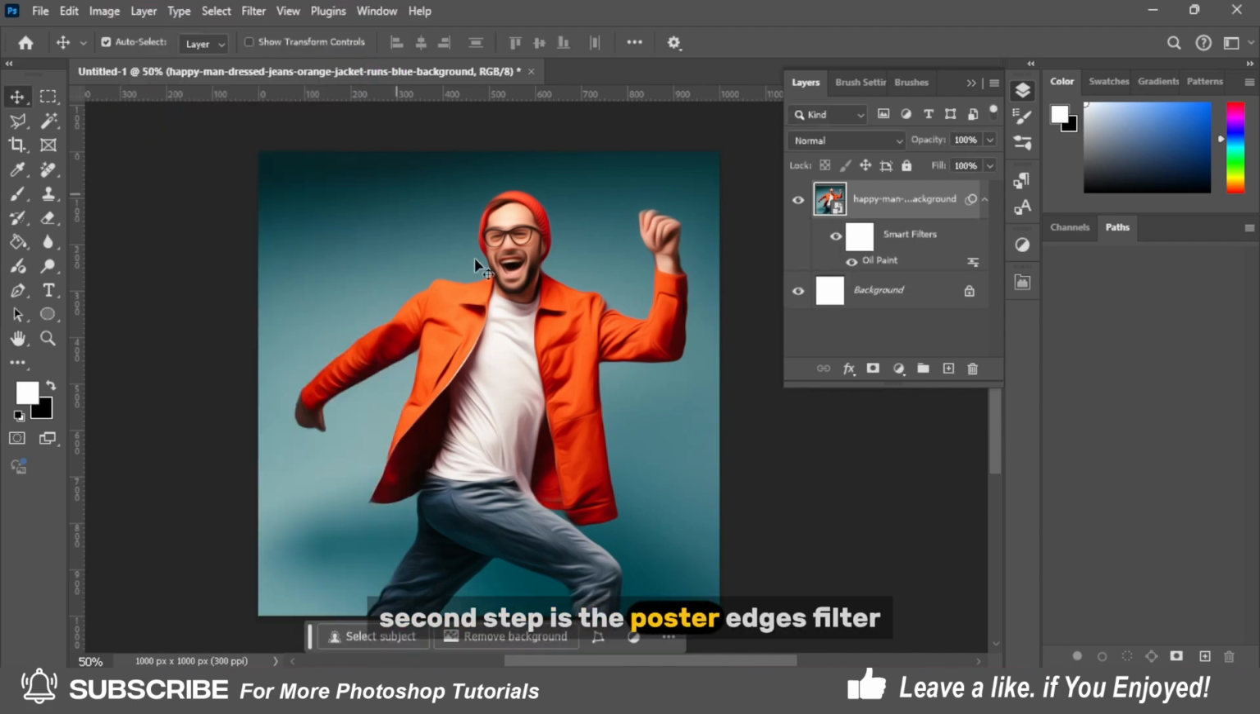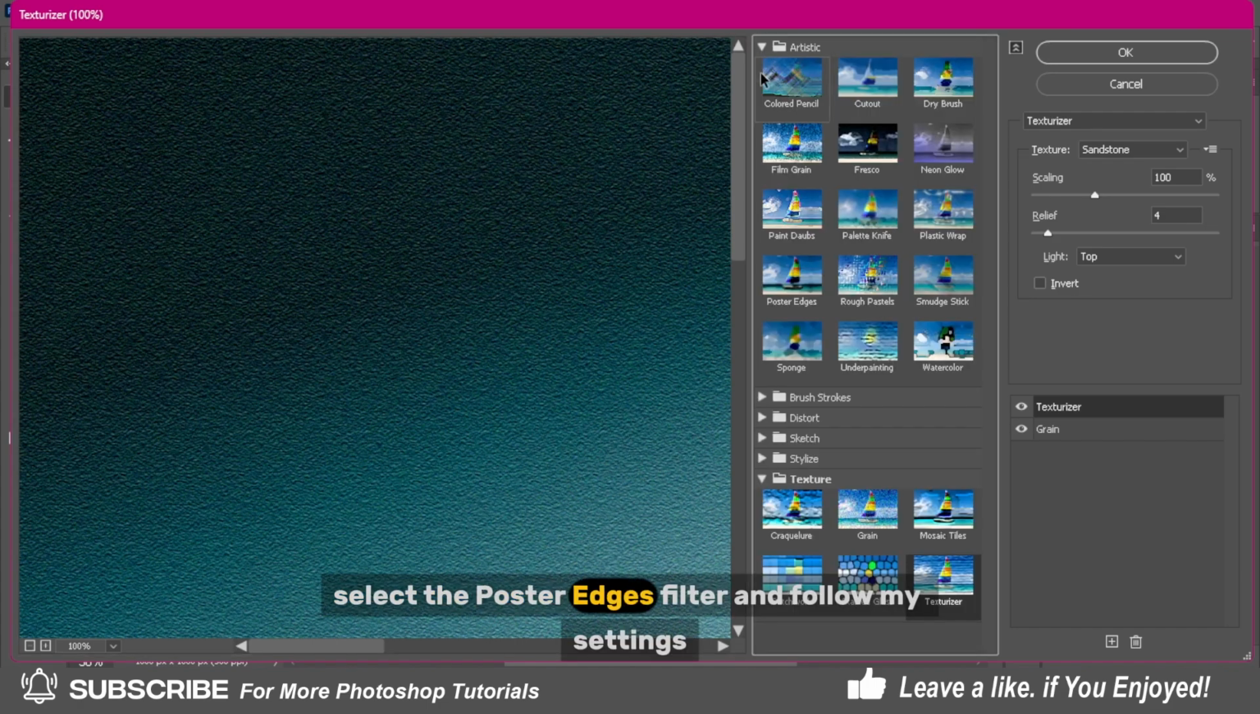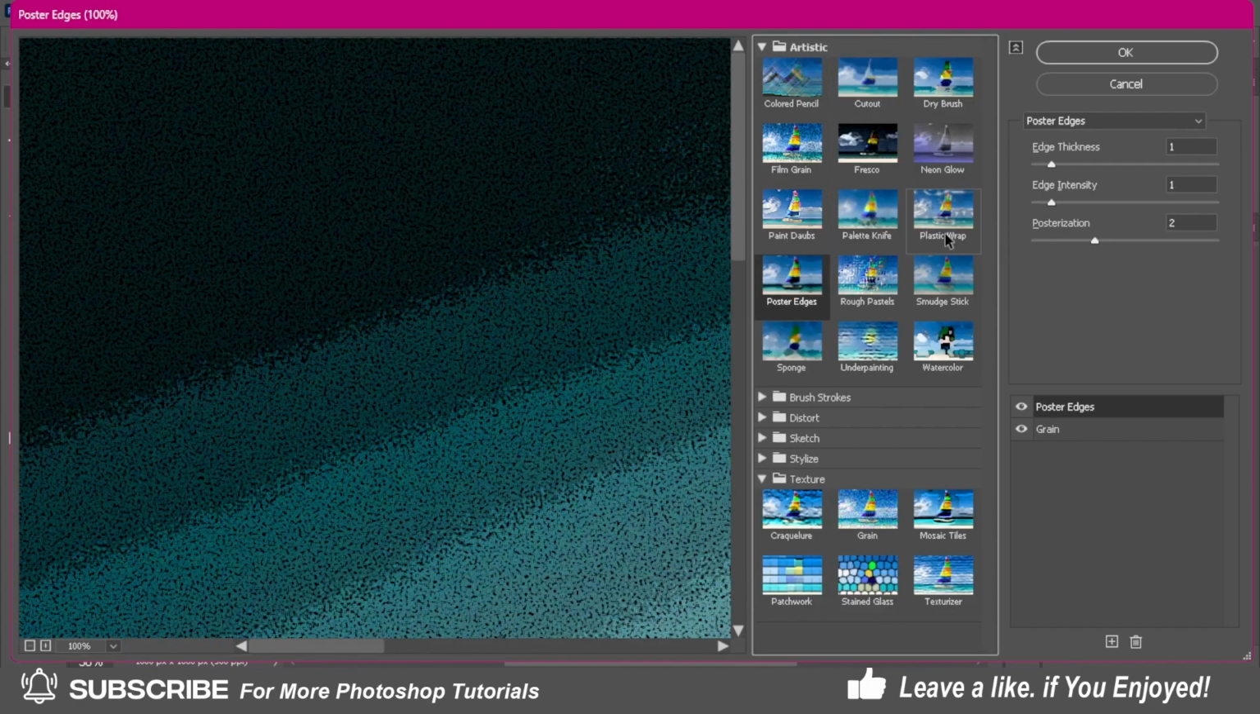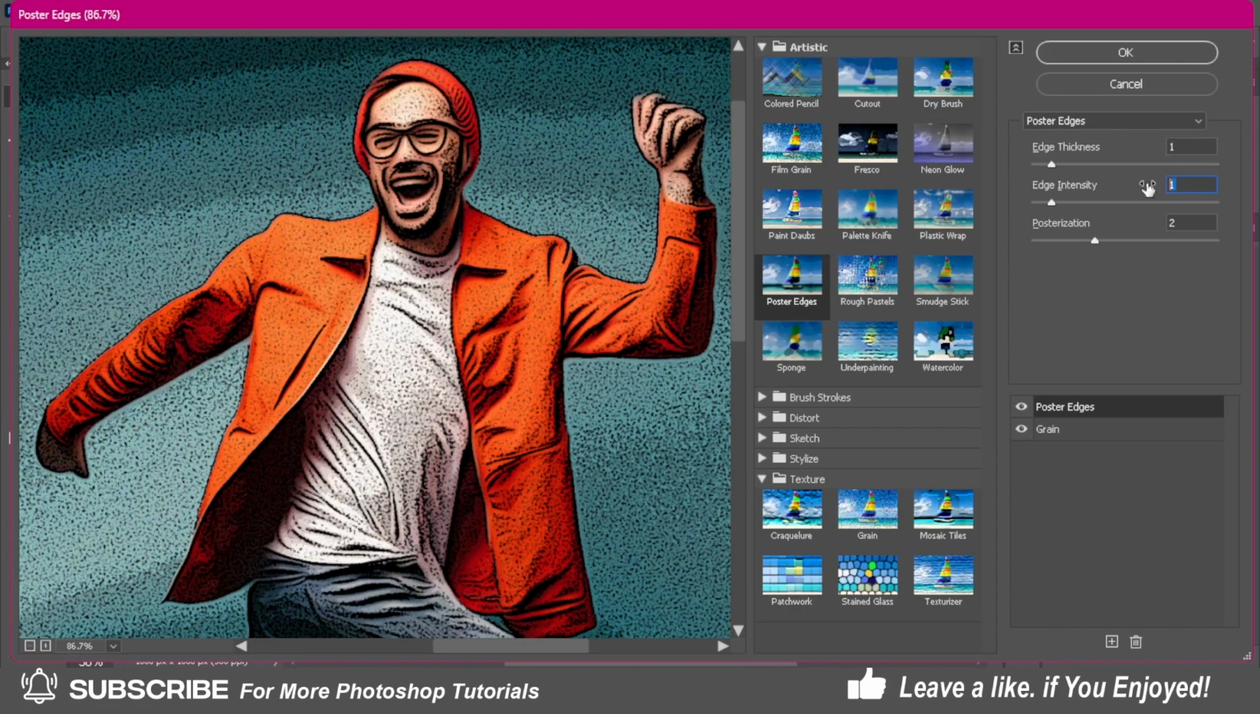Second step is the poster edges filter. Go to the filter menu, then filter gallery. Select the poster edges filter and follow my settings. This filter defines the outline for your artwork.